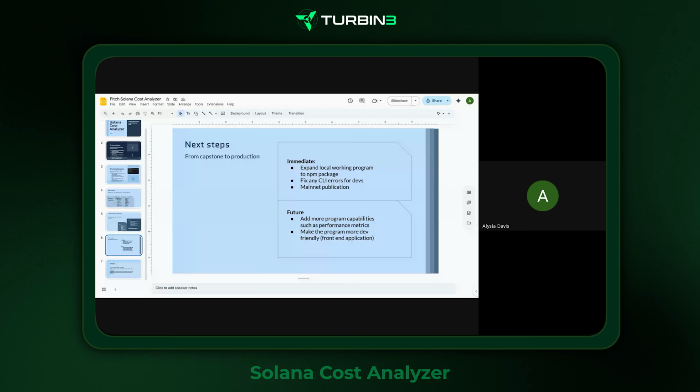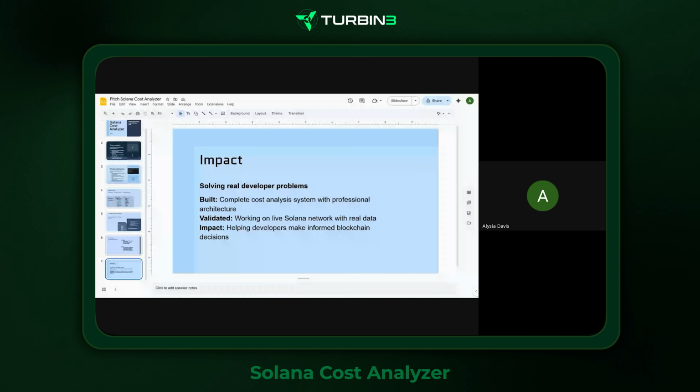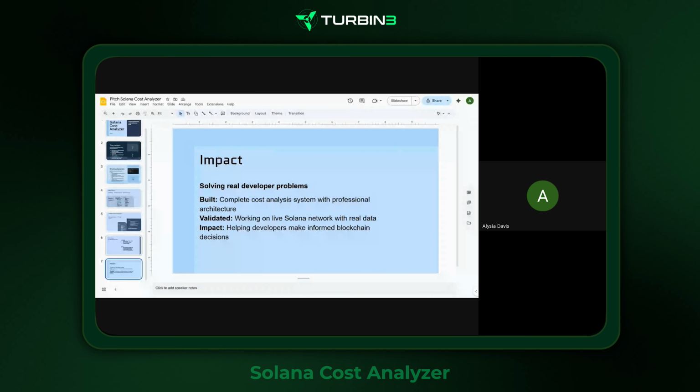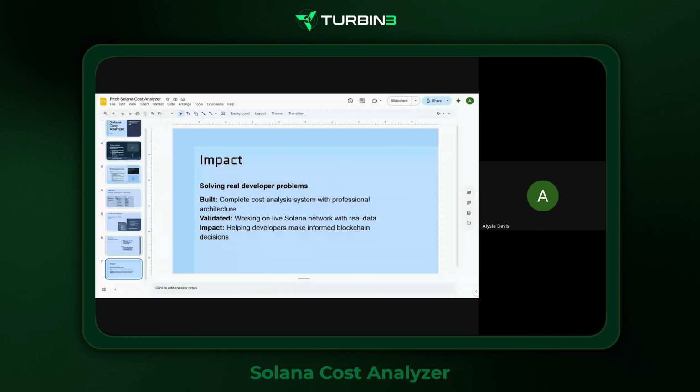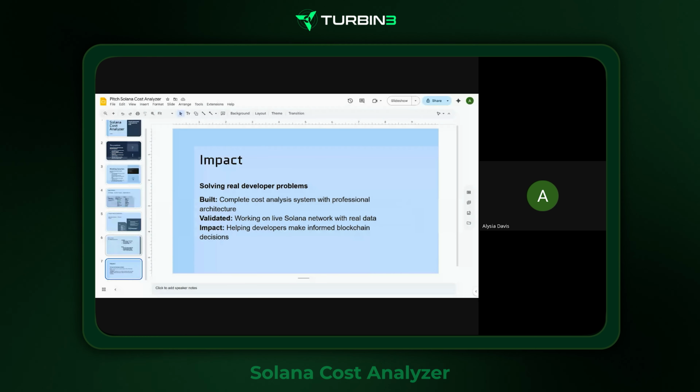An overall impact for this project is simply so you can have an actual analysis of what your architecture is doing before you actually ship it. And it's just mainly to help developers make really good decisions about cost and cost efficiency before you actually make your program public. So yeah, this is my project.